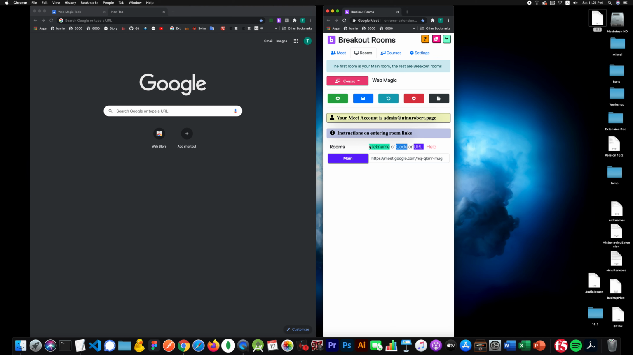Now, there are 3 different types of links you can give for your room. You can give a URL, a code, or a nickname. The URL is the easiest one of all. For the URL, you just leave it blank, and you can create a couple of rooms here. Say 1, 2, 3, click save, and the extension will automatically generate brand new URLs for you.